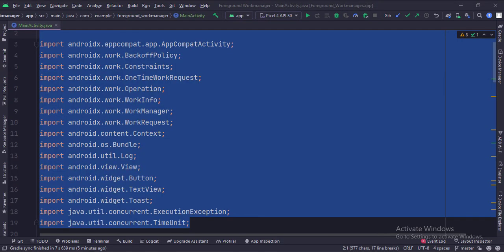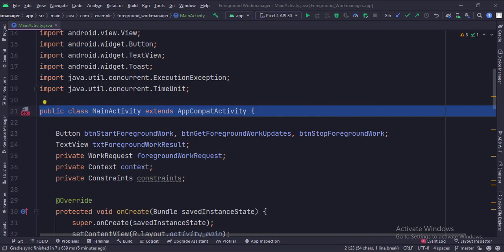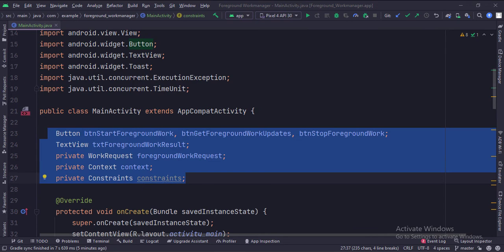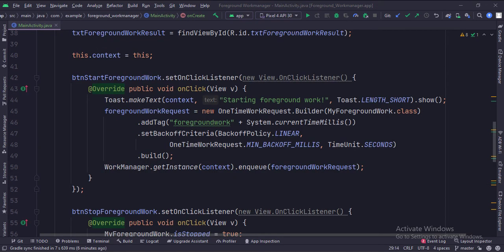These are the imports. This is the main activity. These are the data members. When the Start Work button is clicked, we configure a one-time work. This work will work as the foreground work using the foreground notification.